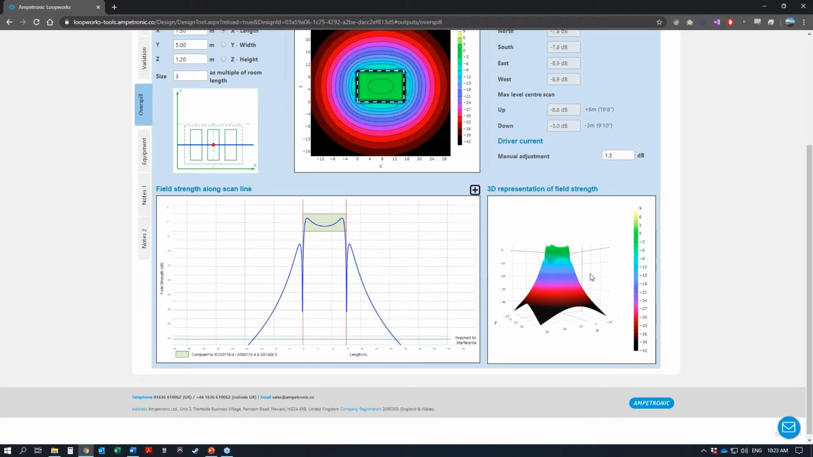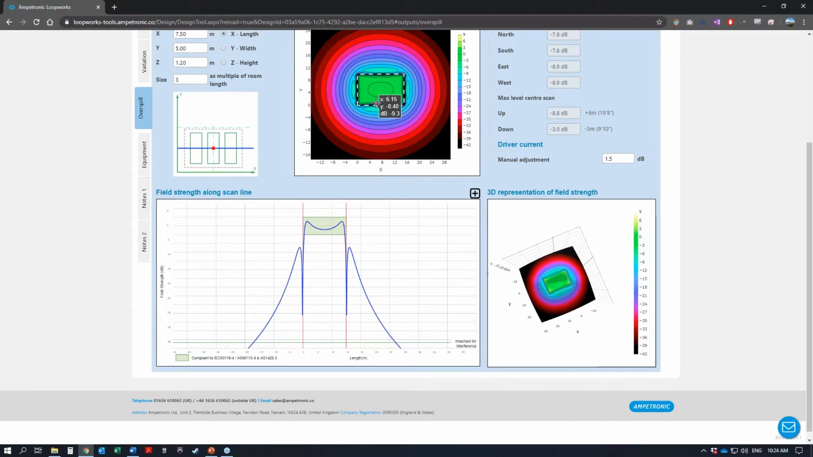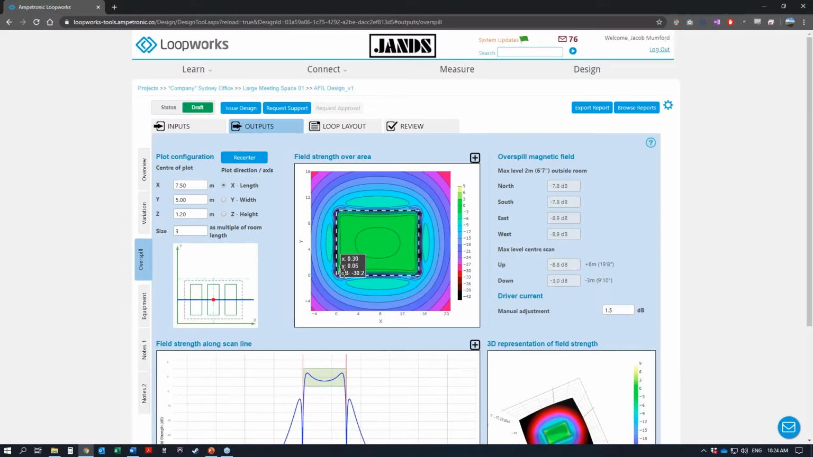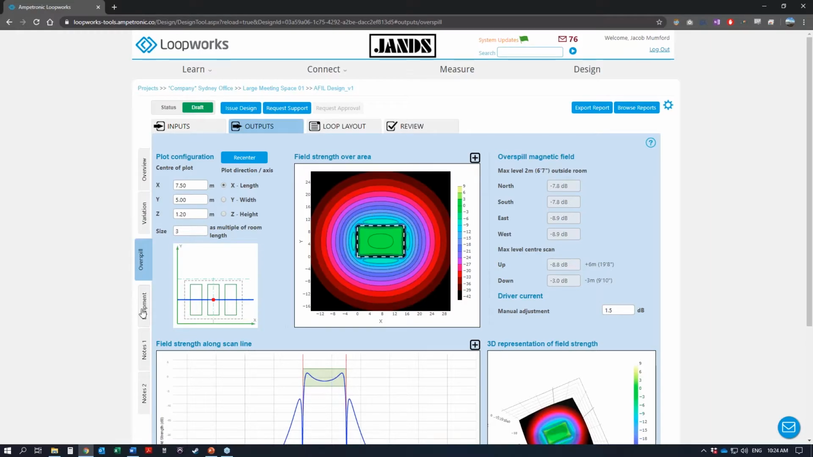We can see another 3D representation. Obviously the room in the center with the overspill on the outsides. We can see our null points, which can be seen in the room or right around the edge of the room. In a perimeter loop, the null points will always be on the outside of the loop. So that's just something good to know.